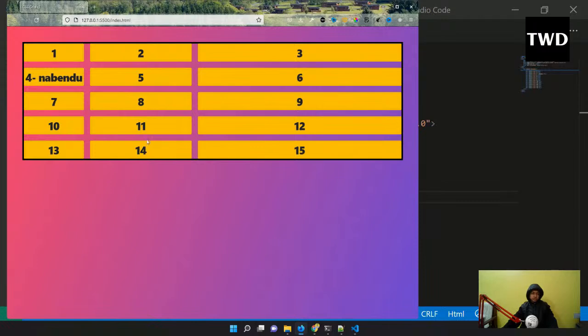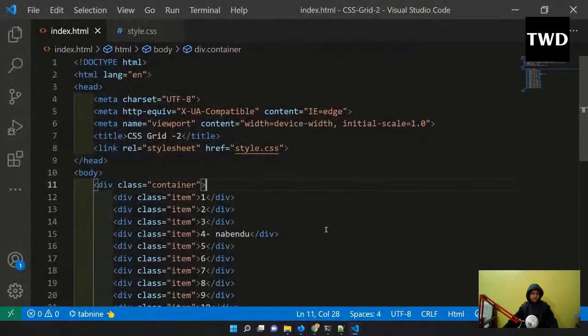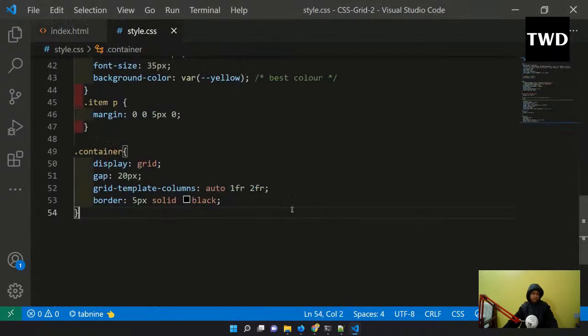And this is the beauty of grid also. That's why grid is much more powerful. As I was telling, it is much more powerful than Flexbox and all. Okay, so that is the auto. It works like that, auto 1FR.